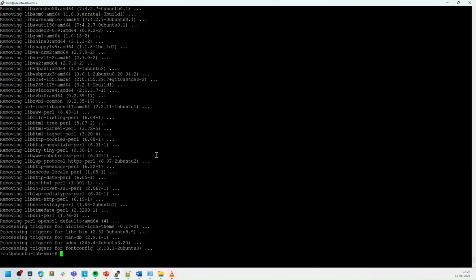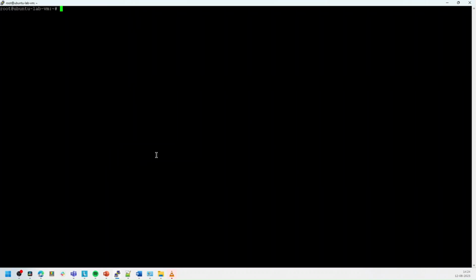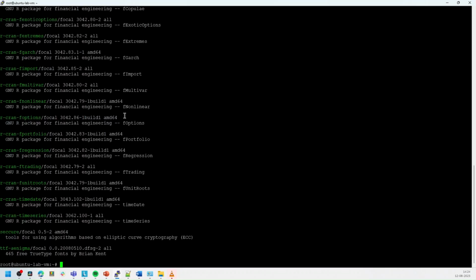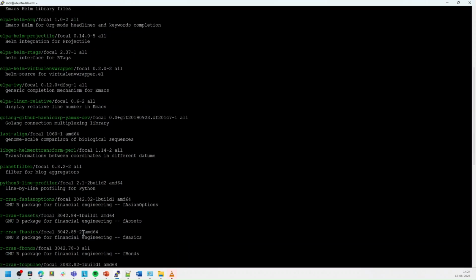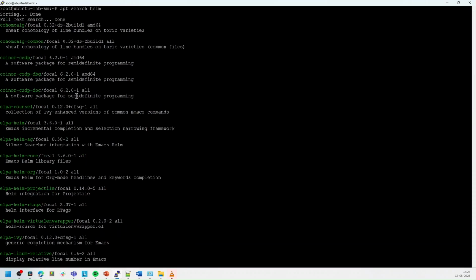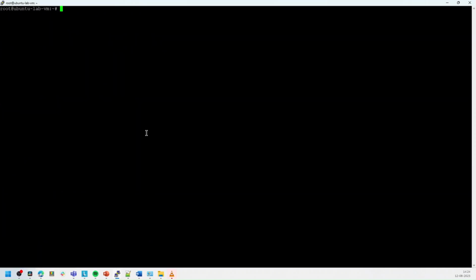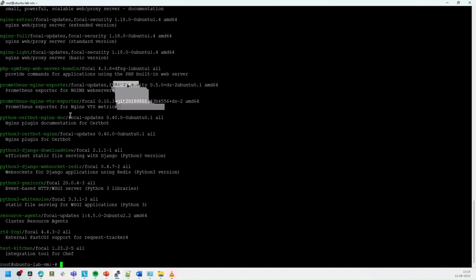So what you can do is, let's clean up. You can use apt search, for example, nano, or let's use Helm. Okay, so Helm is a package which it searched, and this will actually tell you everything. Let me keep it simple. Let me run apt search nginx. I really see all the packages. So if you really want to search for a package in the repositories, you can use apt search.